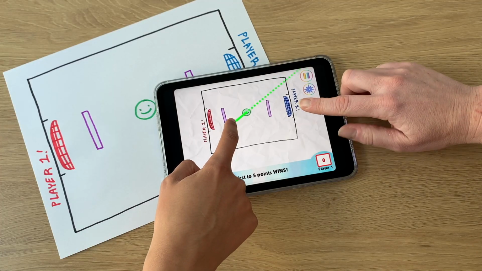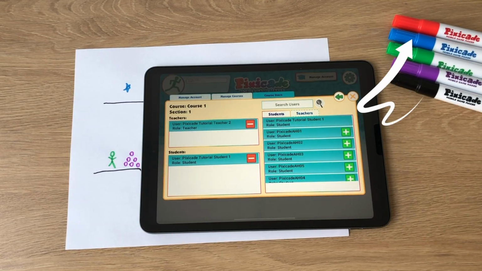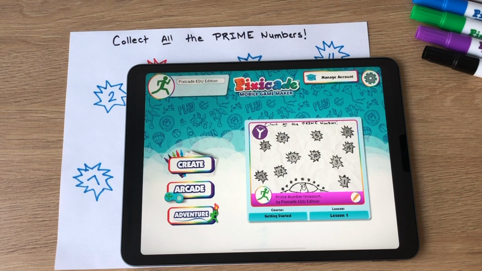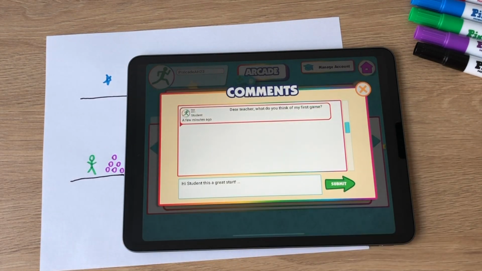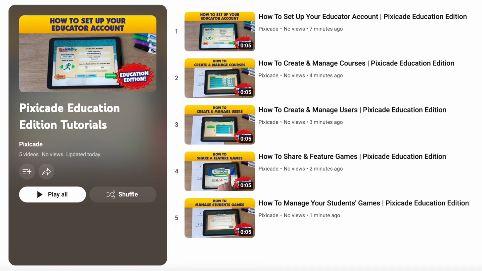There are tons of features available in Pixicade Education Edition. Click the annotation in the top right corner to see a playlist full of step-by-step tutorials about how to create users, courses, lessons, share games, and so much more. We recommend watching the playlist in order for the best experience possible.